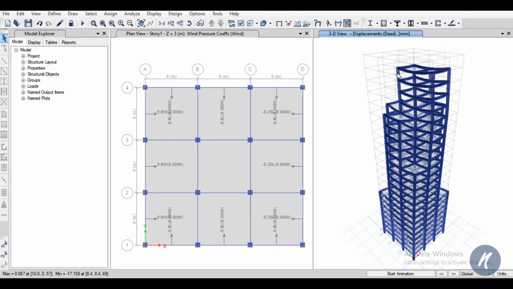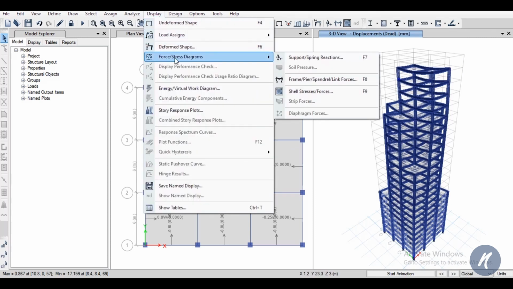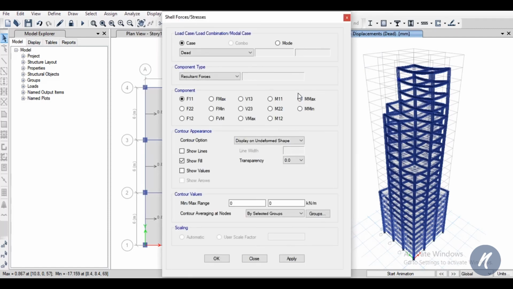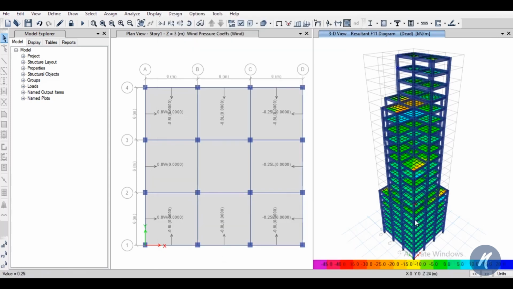You can see the displacement of any point. We can also see the shear force and bending moment diagrams, the shear forces. We can see this. See the values of forces acting.